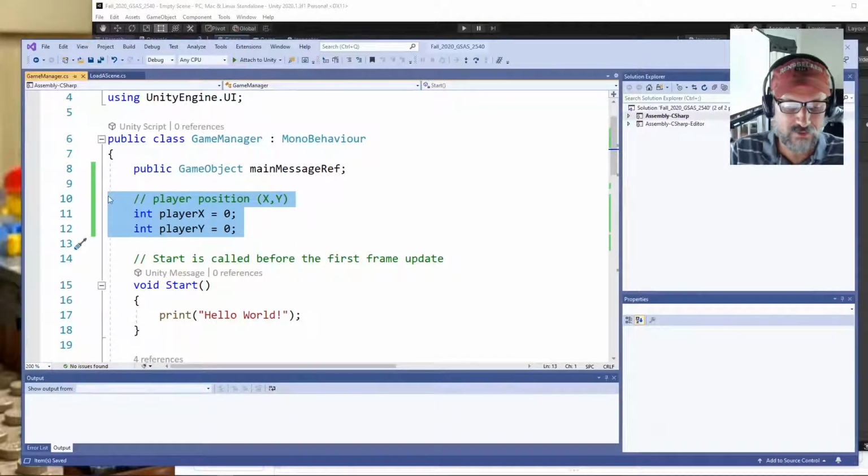Okay. So I can have member variables of the class up here, just like I had this public game object main message ref. Right? Got that? Okay.